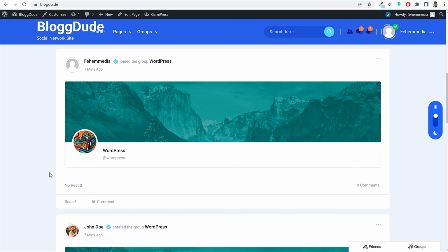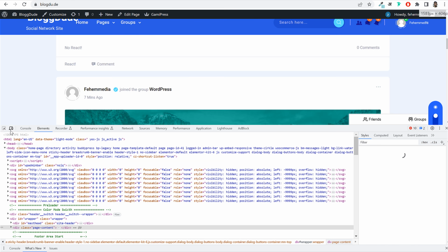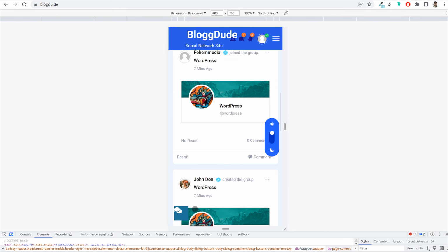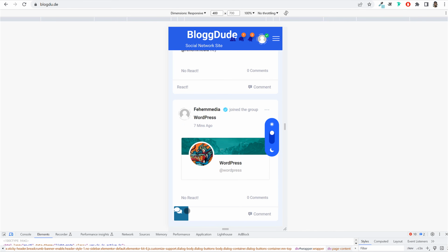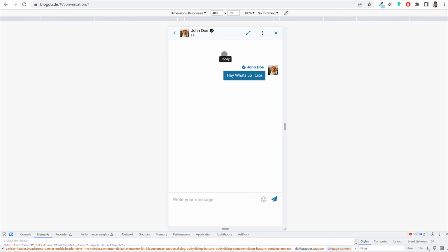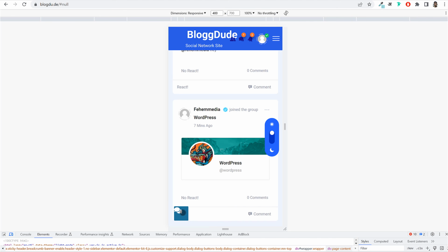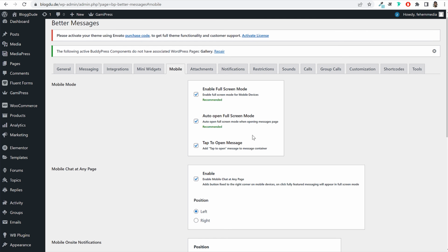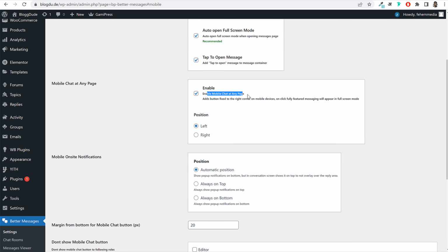So if you see this website on a mobile phone, here, as you can see, we have this chat icon at the bottom left corner. You open any page, you will see this icon. If you click on this icon, this will open the chat option for you. And this is how it will look. You can see this person has sent you one message. Now you can chat with this person. So this is what this option does that we just enabled. We enabled this option, enable mobile chat at any page, and we positioned it at left.